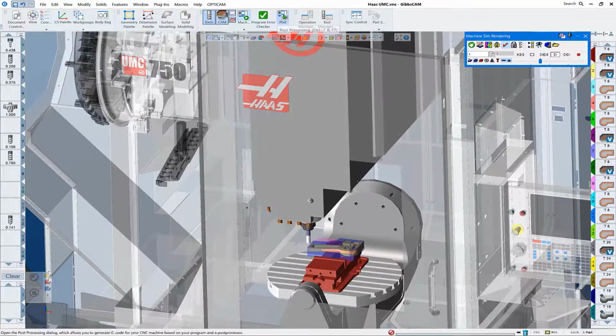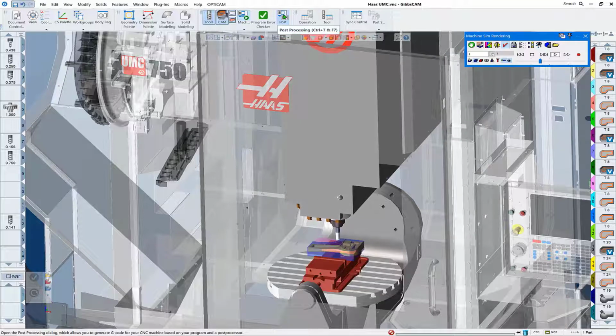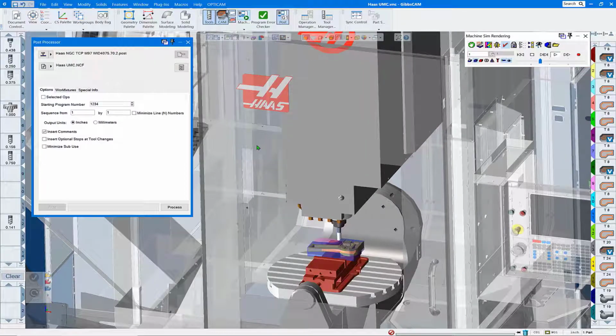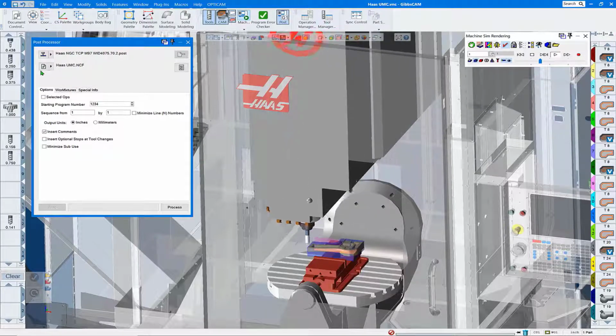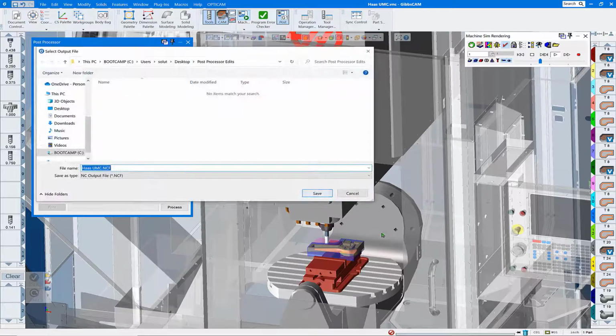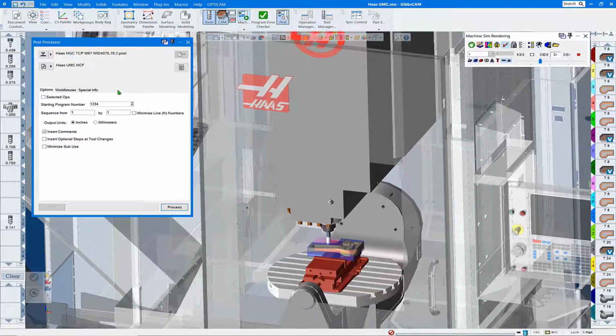What we're going to do is go ahead and take our VNC file and open the post-processing dialog. Ensure that our post-processor is loaded. Give our G-code file a name. And we're going to put that in a location where we know where it's at so we can go and retrieve it for emailing to the post department later.